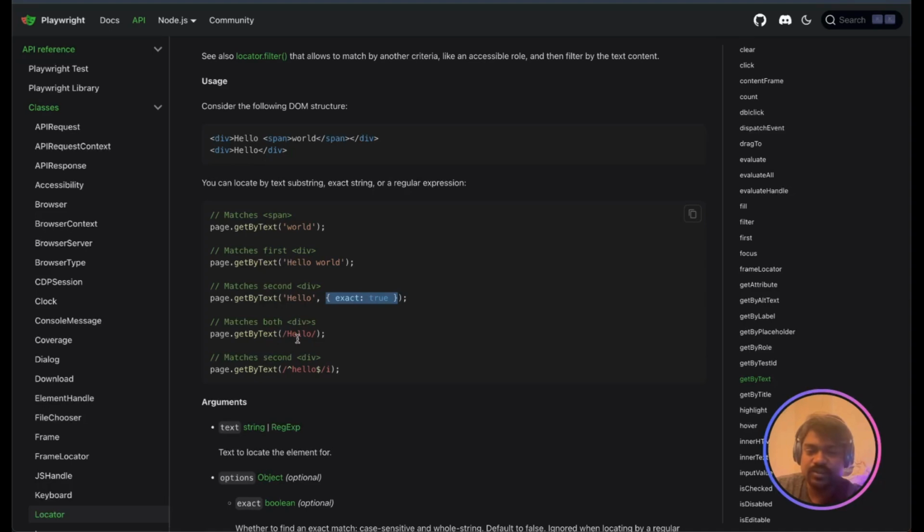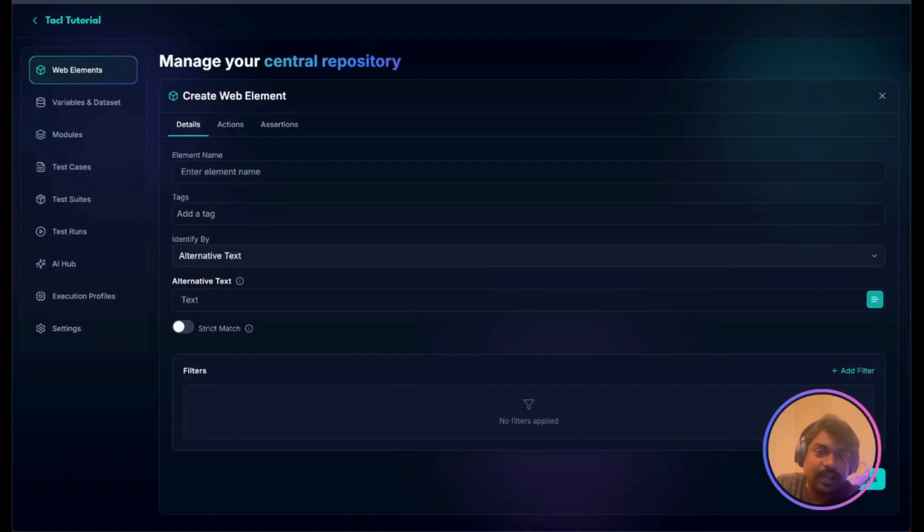And this is regular expressions. I'm not going to go into more detail over here. So now let's take this one as an example. In case I have to create an element in TACL in order to identify the second div which has the text hello, and I also have to pass an additional argument of the exact match, that it has to be exactly hello, let's see how we can create this in TACL.